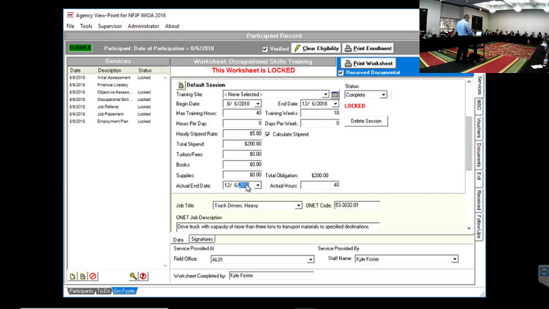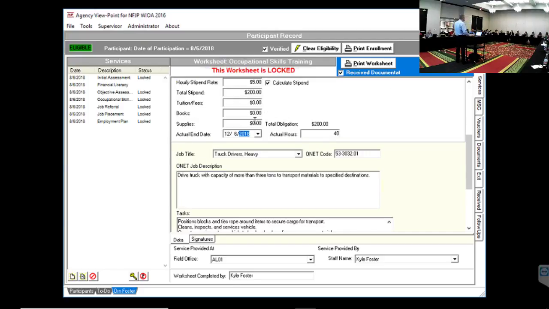The actual end date will be set to the end date of the training, and you can modify it to what it should be. And the actual hours will default to the training's max hours, and you can change it accordingly. So if they went to 2 hours of class and dropped out, you'd put the date they dropped out and 2 hours. Okay? And then once that session is marked, it will lock for you when you print.